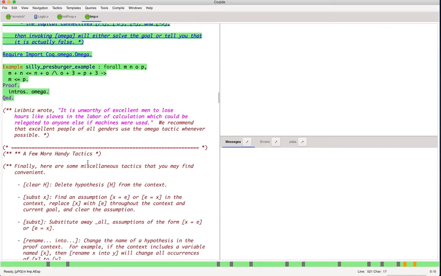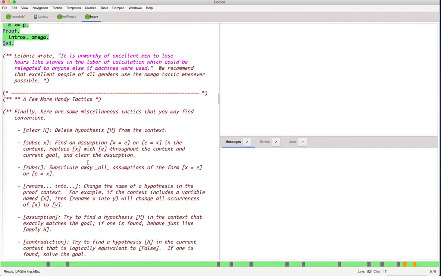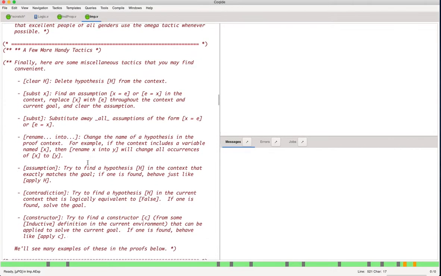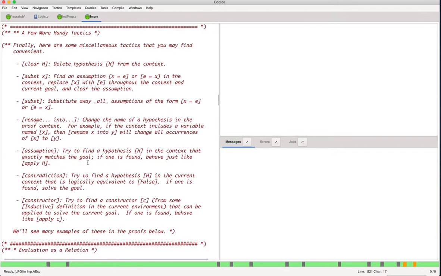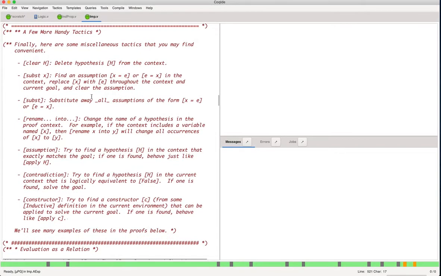Okay, so the last part in this short section is just a list of some other tactics that we're going to see as we go along, some of which we've mentioned briefly in the past. So clear: sometimes in these bigger proofs you get a lot of hypotheses in the context of your proof state that maybe you don't need anymore and you want to get rid of them. So you can clear a hypothesis and then that just deletes it.